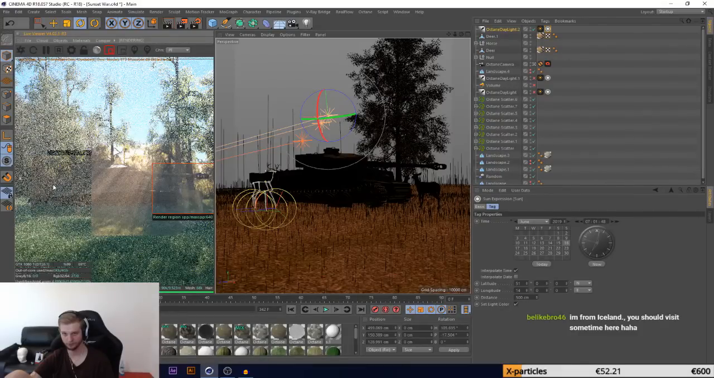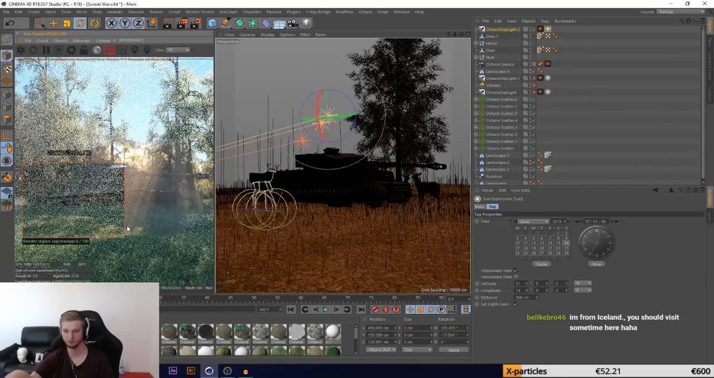This is kind of challenging because now I can't see the tank because the gutter is.